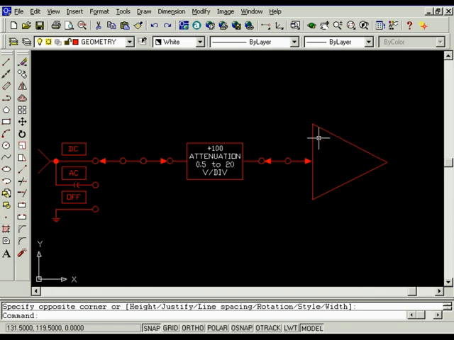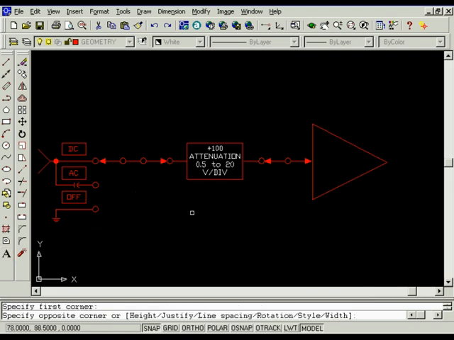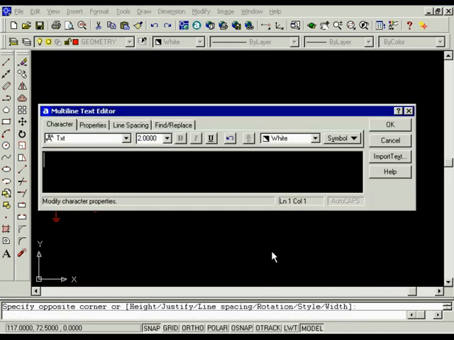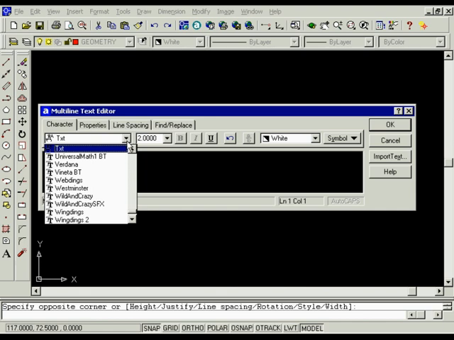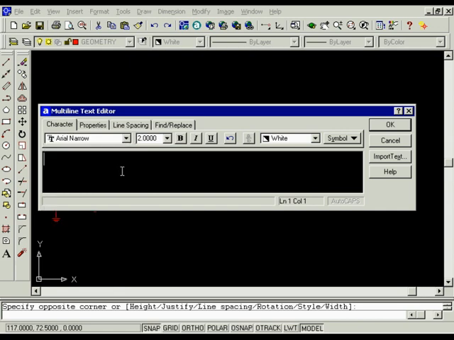On the Draw toolbar, choose Multiline Text. Click 2 points to define a window under the diagram. In the Multiline Text Editor, choose the Character tab. In the list of text fonts, select Arial Narrow. Choose Import Text.